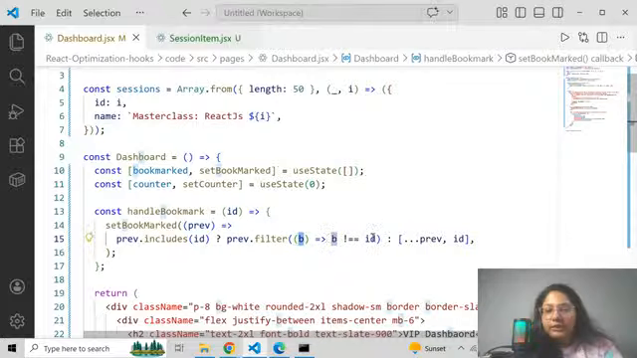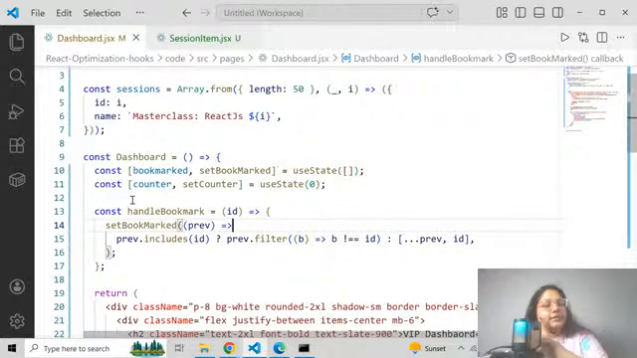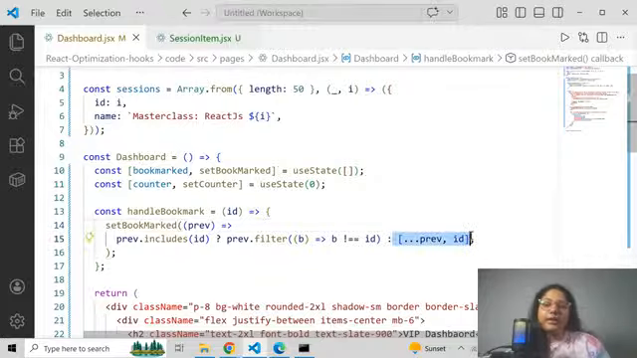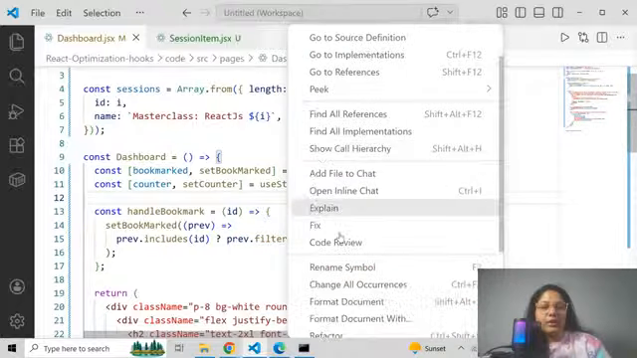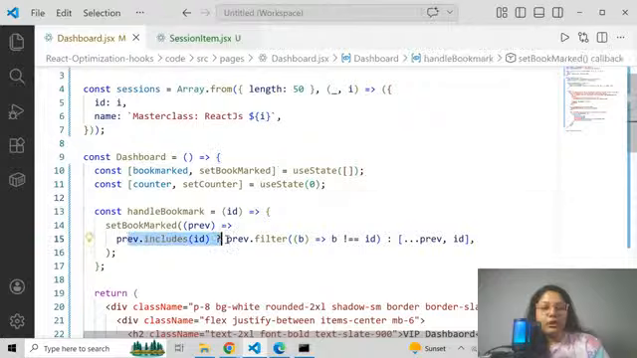We will check if that id already exists. If it already exists, it means we need to unbookmark it, like we have to remove it from bookmark. If it's not there, then it will be added to the previous value. So either this will execute or this will execute, based on this condition. If it is already bookmarked, then this will happen. If it is not bookmarked, then this will happen.